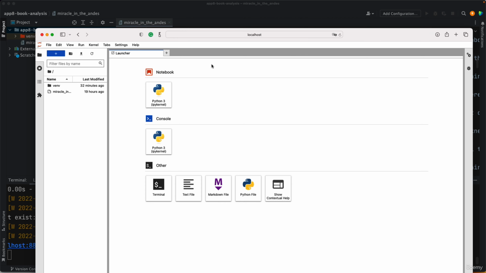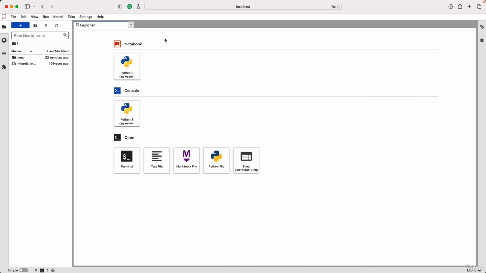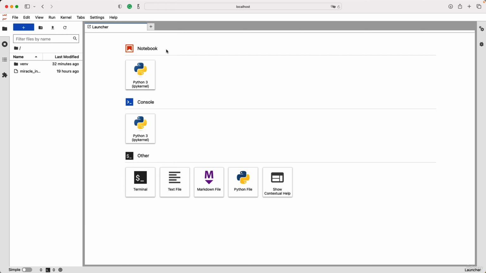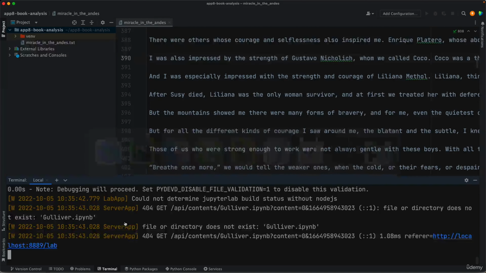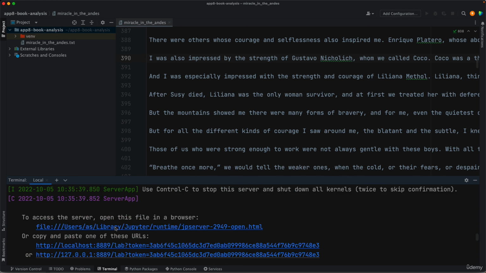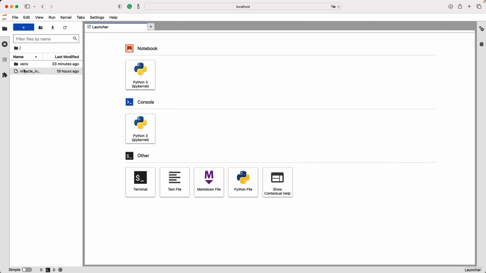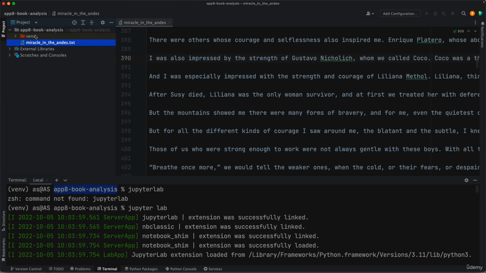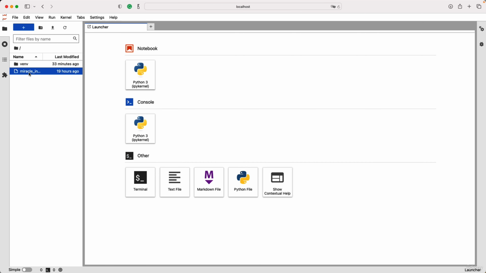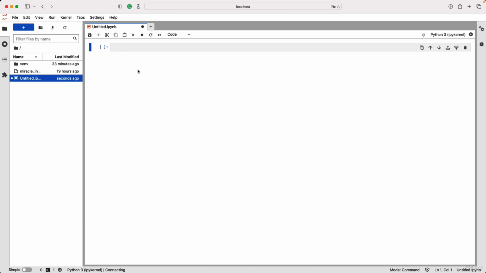That should open the browser pointing to the Jupyter app. Since I opened that from the command line in PyCharm, and the command line was pointing to the book analysis directory, which is this one here, that means Jupyter in this directory is showing me the local files I have in PyCharm. So that's the same directory as this one. That means I do have access to this Miracle in the Andes file, and in this directory now I can create a Jupyter file.